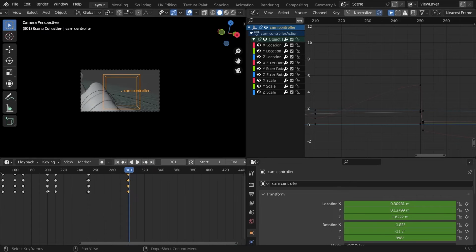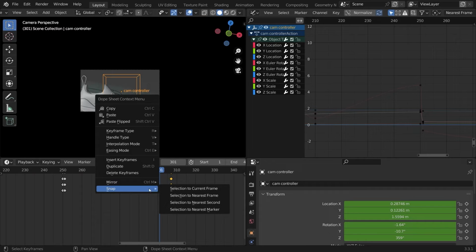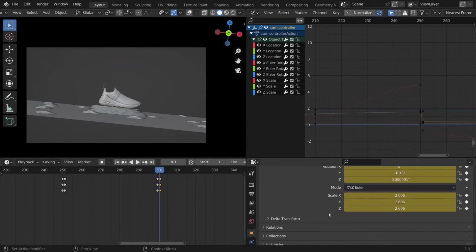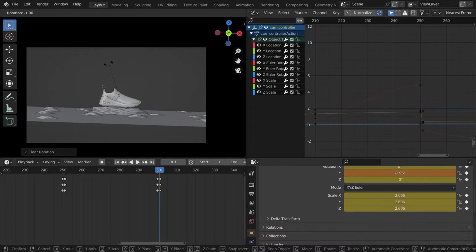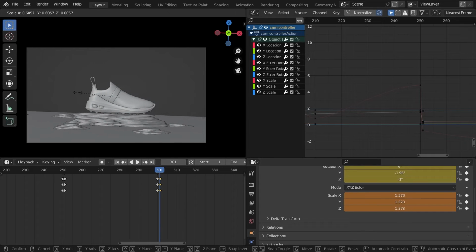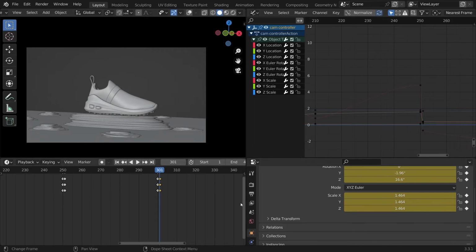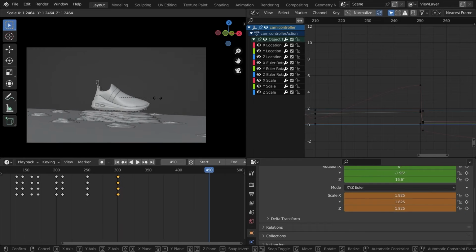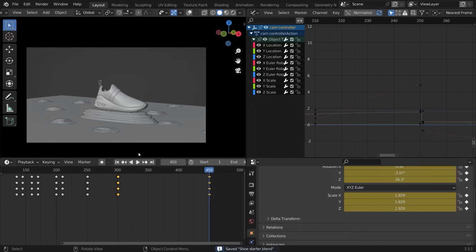Select the camera controller, go to the very first frame and duplicate it. Snap to current frame. This was it, and now I want to reset the rotation, so hit Alt R and let's rotate it a little bit. Scale it down just like that. Rotate along the Z-axis. Insert location, rotation, and scale. Then let's move to 450 frame and just scale it back just like that. Double R to rotate it this way. Insert location, rotation, and scale.